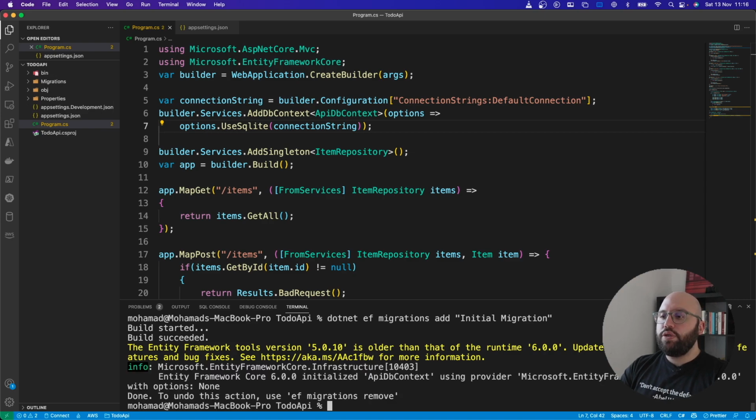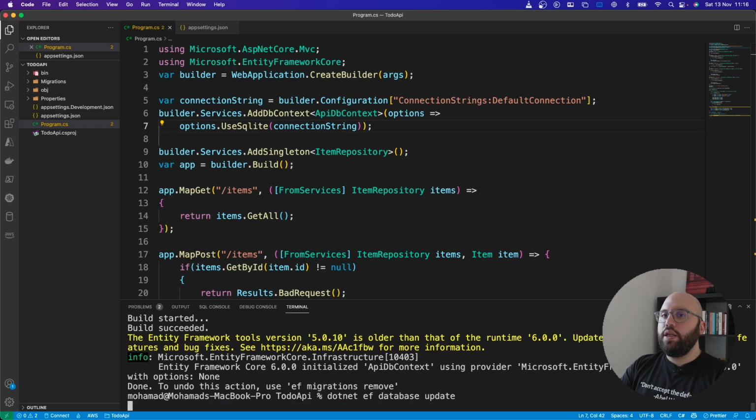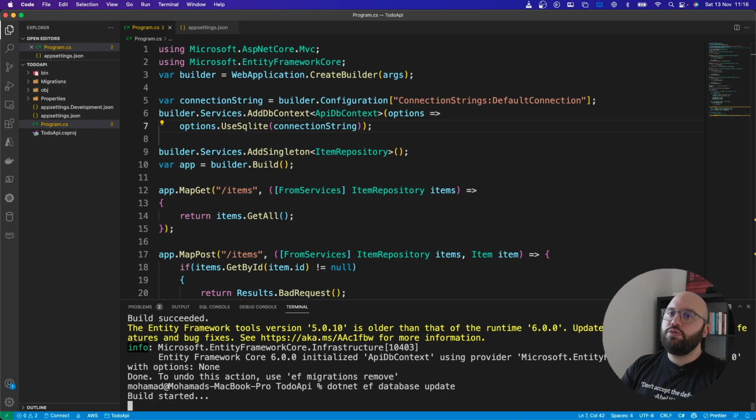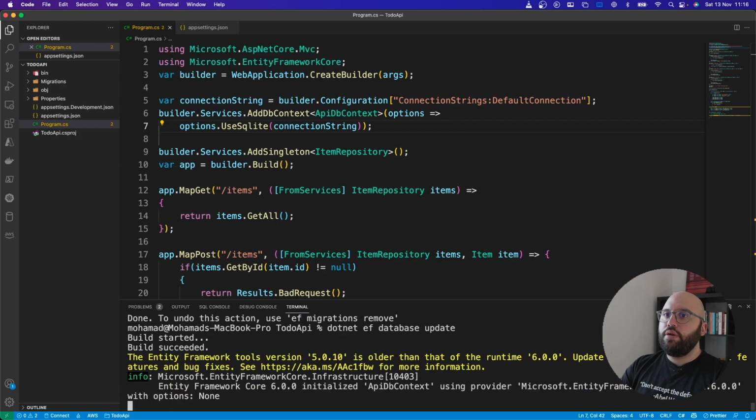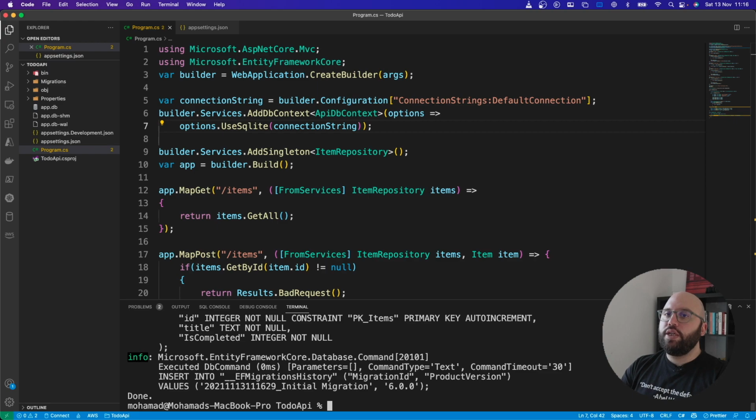Perfect. And now once we have created this migration, let us actually implement it and create the database. So dotnet ef database update. And now we should see a file on the left hand side which is called app.db. And perfect, we can see app.db.